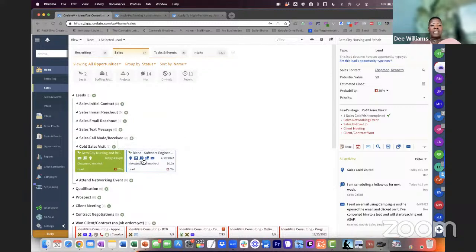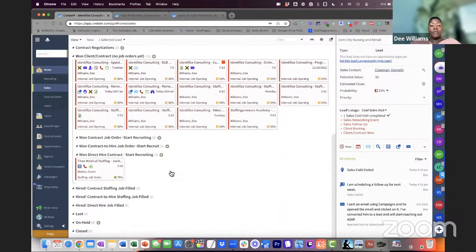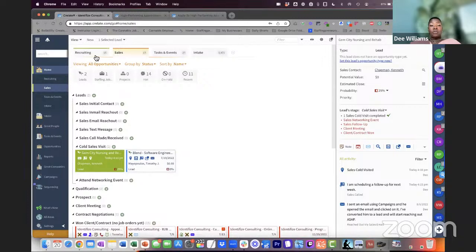You can see the activity was done on each company. You can see the date, the last activity date. And then you can see how much the contract is worth and what's the probability of that contract closing. So this is what you see on the sales side, and we set all of these processes up for you.